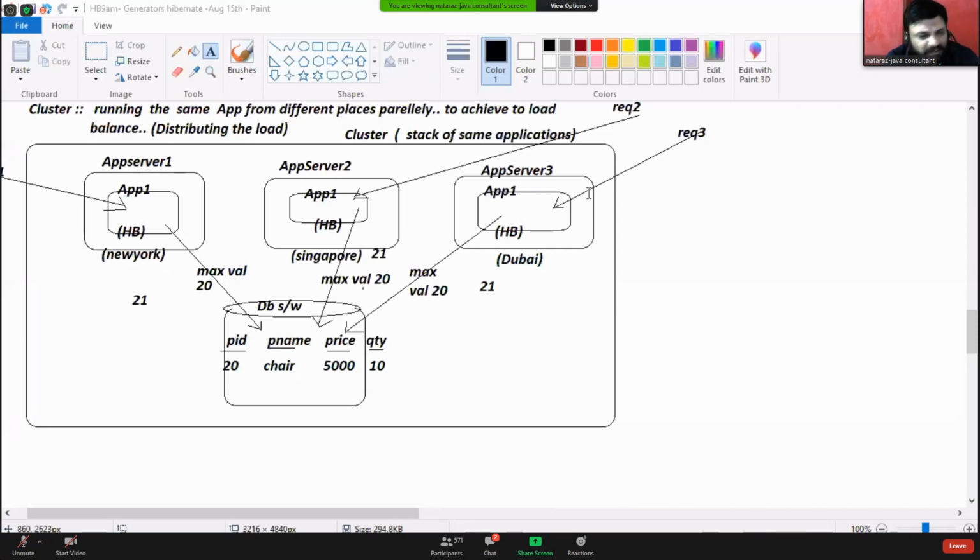Is the increment generator suitable in a clustered environment or not? Not suitable. Why, sir? It is also looking like multi-threaded, no? Earlier, it was multiple threads on the same application. Right now, it is multiple threads on multiple copies of the same application. That's why each has its own session factory and generator object.